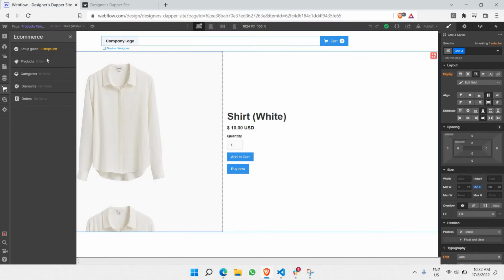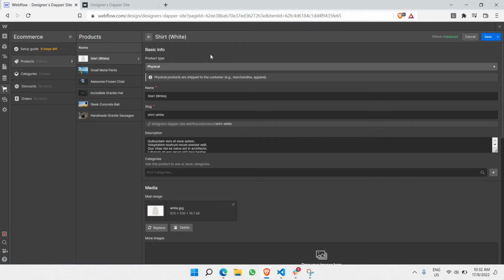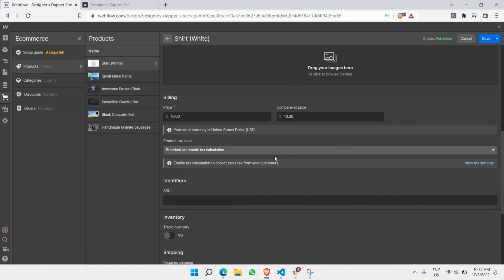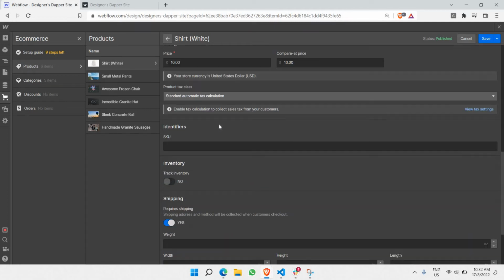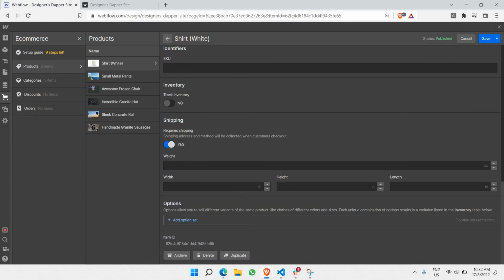Next, let's go to products here, click on products, and let's say you would like to have variation for your white shirt. As you can see, you just need to click on that. Once you click on that, you will be prompted to this sidebar, a details page, so we can go to this particular section called options. Options allow you to sell different variants of the same product.